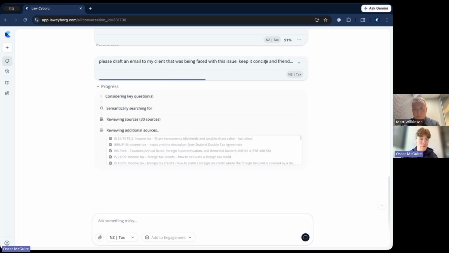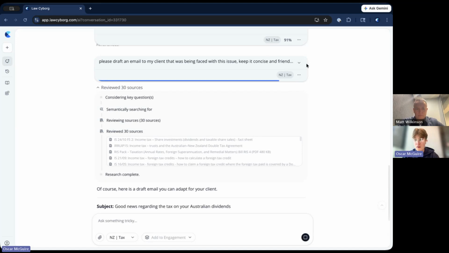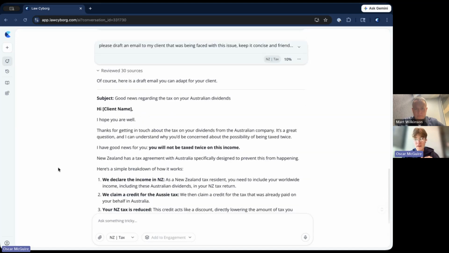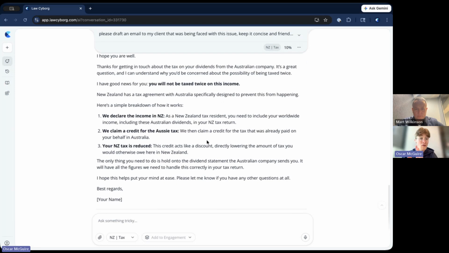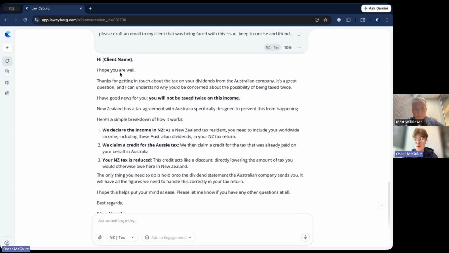That doesn't mean Law Cyborg won't be able to do it. It just means that Law Cyborg will have to make some of its own decisions about, okay, how should I structure this answer as an email? What language should I use? How do I take the information in these underlying sources that I've found and turn this into the answer that I specifically wanted from this question? And so we can see this is a lot lower certainty because it's done a lot of that thinking itself in terms of turning it into an email, and also because it doesn't include references.